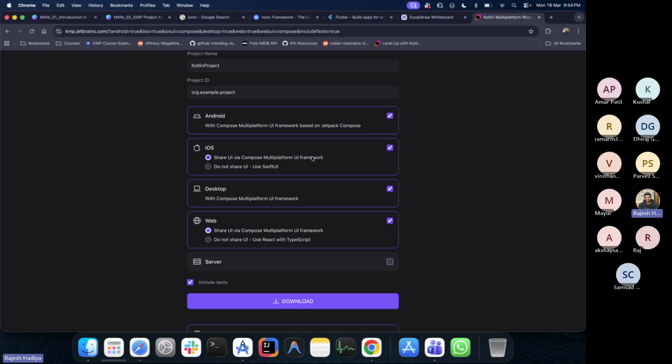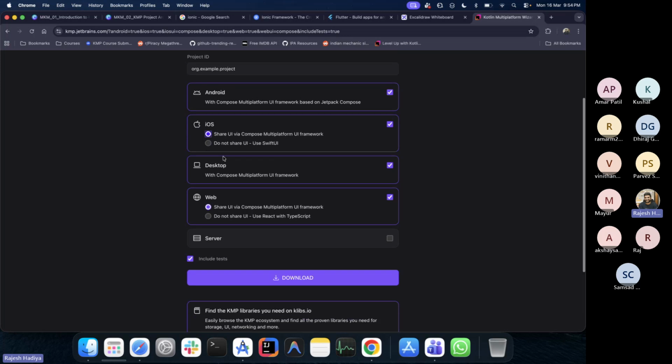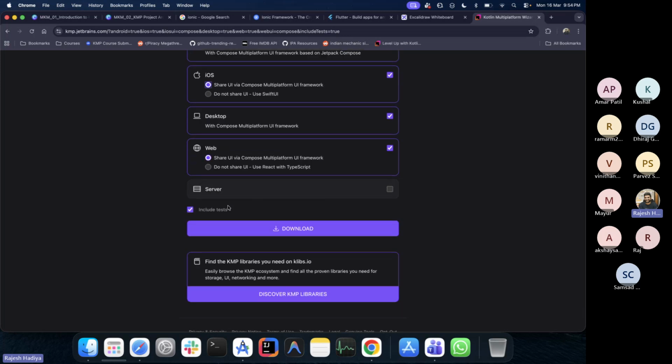Okay. So for iOS you see there are two options. If you want to use Compose for iOS development, you can select this one. If you don't want to use Compose for iOS and you want to go for SwiftUI, then you can use do not share UI and use SwiftUI. Let's just go with the default option. Okay. And if you want to include the initial test, you can click this. Okay. Let's keep it as it is now.